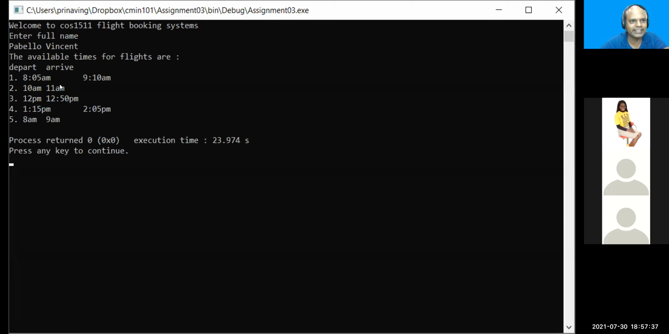Depart, arrive, 9:10. Okay, one way it is looking in tabulated form. Can you see I've got to work on that tab? I think I've got to work on some tab things there. I'm going to change the 8:05 and 10 and 11. I'll leave that to you to play around with, where you're going to experiment with the \t.